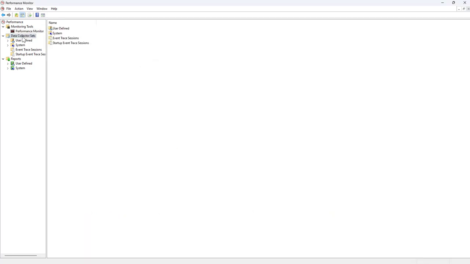So let's go to the data collector sets. There are basically three types of data collector sets: one is the performance counter, the second is the event traces, and the third is the system configuration information. The performance counter captures data based on polling at a specified time interval. The event traces capture data based on events that occur rather than on a specified time interval, and the system configuration captures the configuration information.